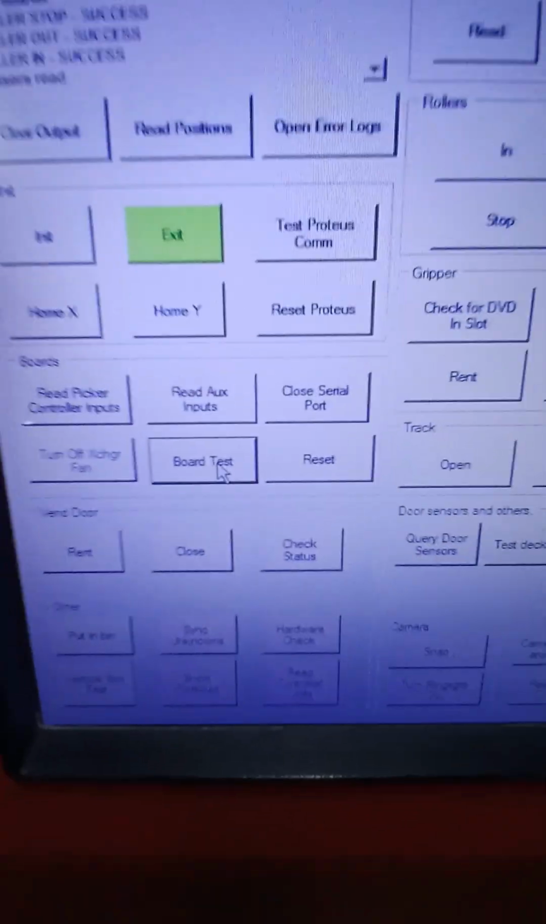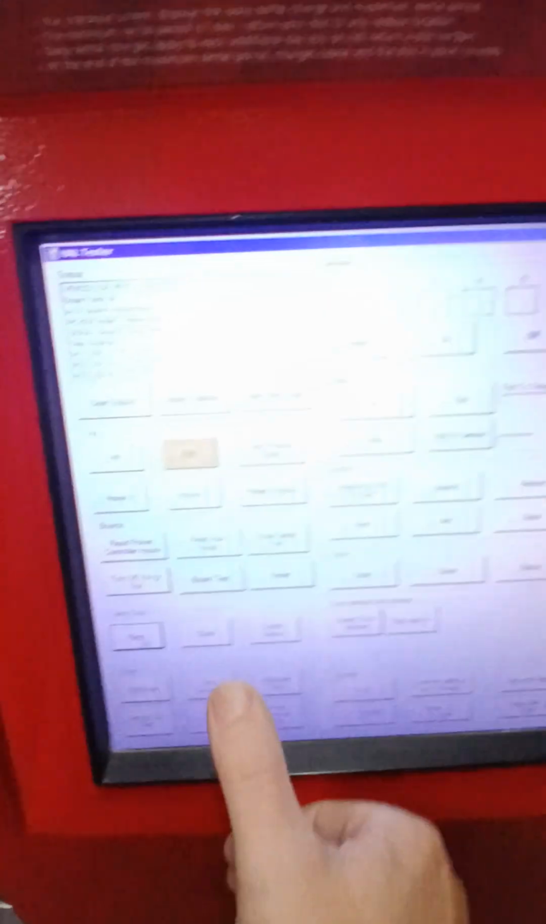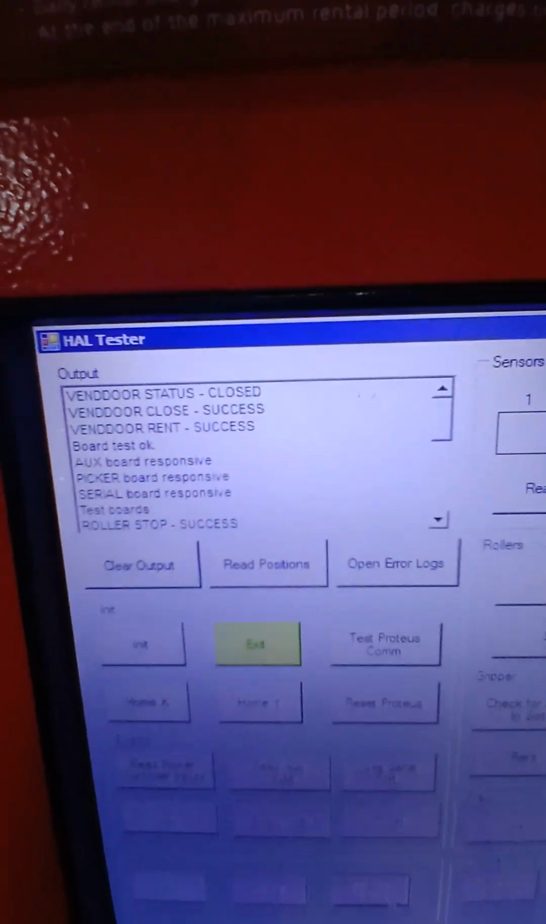All right, down here you can test your vendor. So you can open it. That just opened the vendor. You can close it. You can check the status. It'll tell you up here it's now closed.